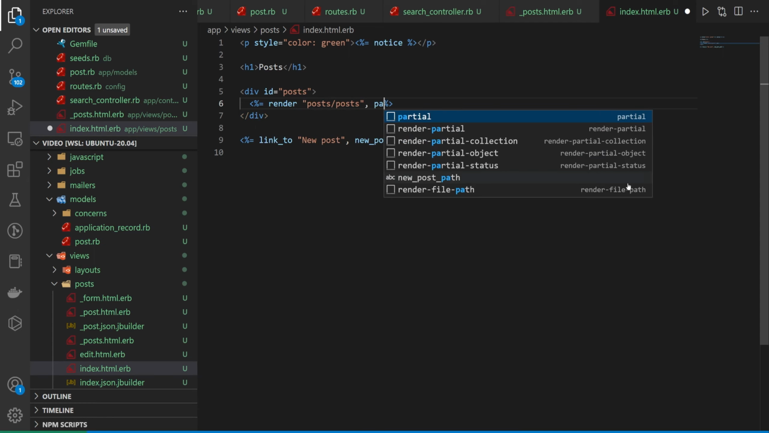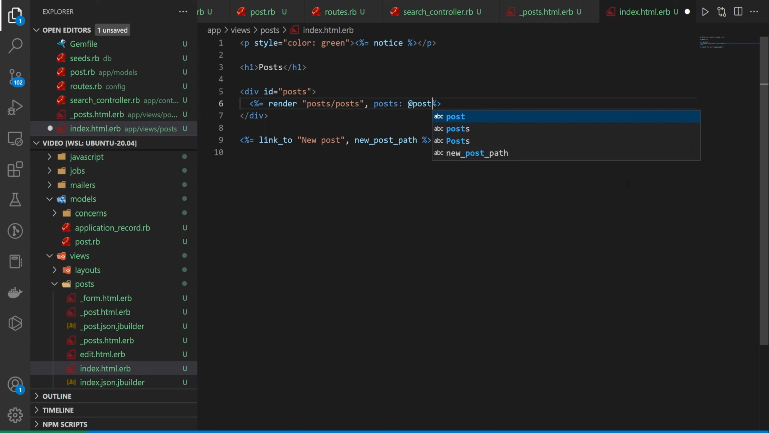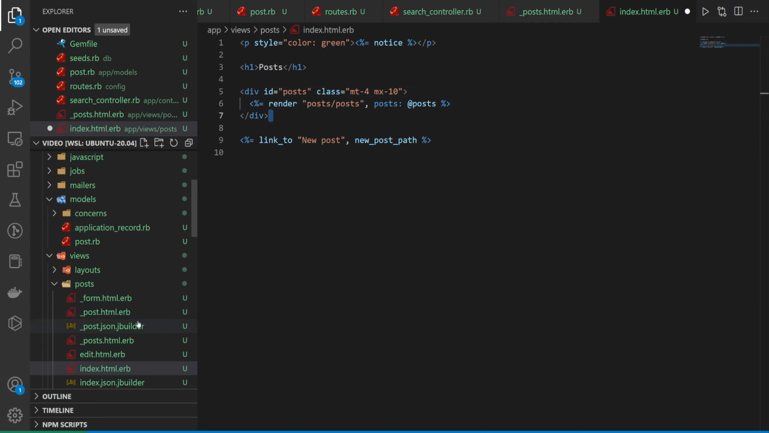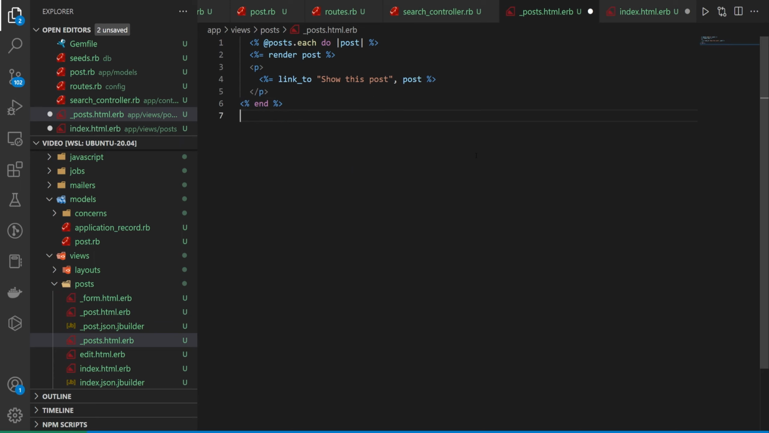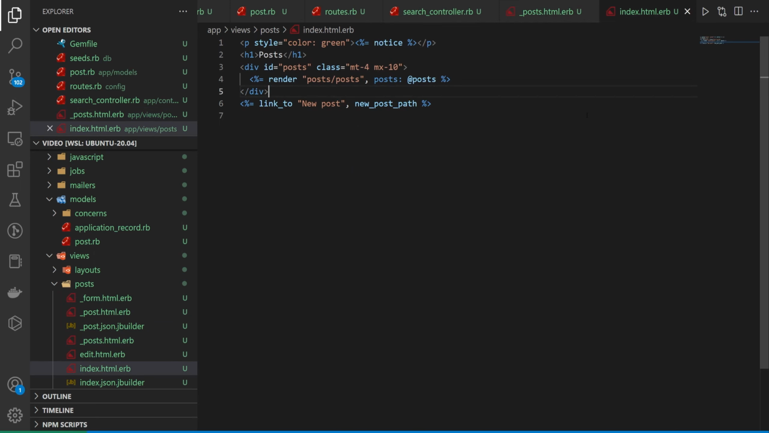And then we'll pass in the @posts just like that. And then for this div with an ID, we'll also give it a class equal to mt-4 and mx-10, which will give us some top and left-right padding. And then we can come into our _posts, paste this in and save it.